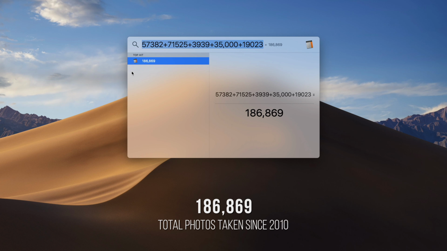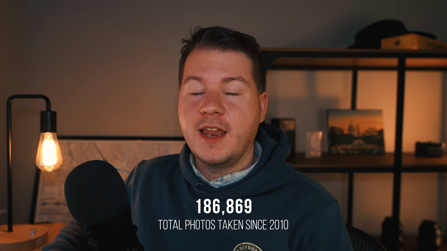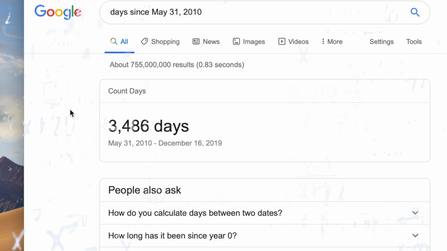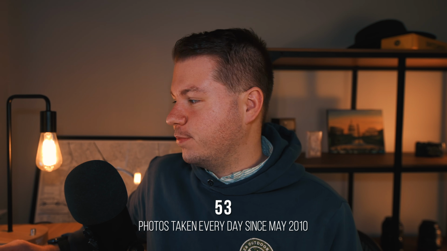And now that we've collected all the shutter counts from all my cameras, we can actually get a total number of photos that I've taken on all of my cameras over about 9 years of photography, and that is 186,000. And if you want more useless stats, I even looked up when I bought my Canon T1i, and that was May 31st, 2010. And you can look up how many days have passed since then, and actually get a number of how many photos you've taken per day. And you can actually use that data to find out how many photos you've taken every day on average. And for me, it's around 53 photos a day, which seems pretty crazy.